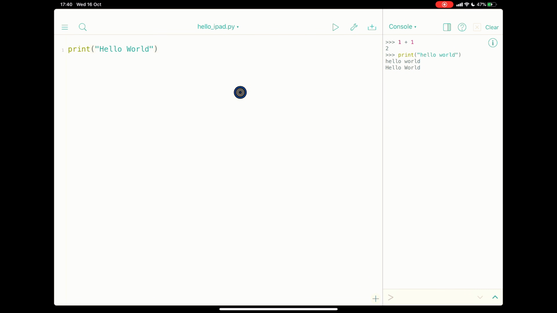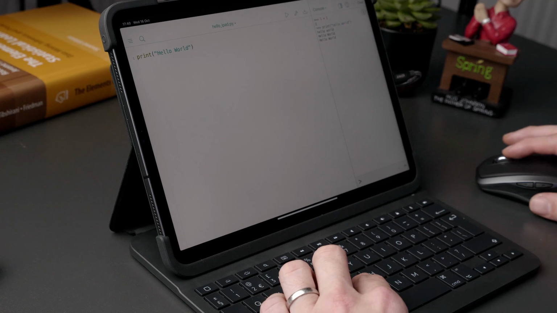I can also press Command and R, and that will also execute the program. So this is just a very basic Python environment. I have an editor, I have a console, and I have an interactive prompt. If you've ever done Python coding on your computer, you'll be very familiar with these concepts.